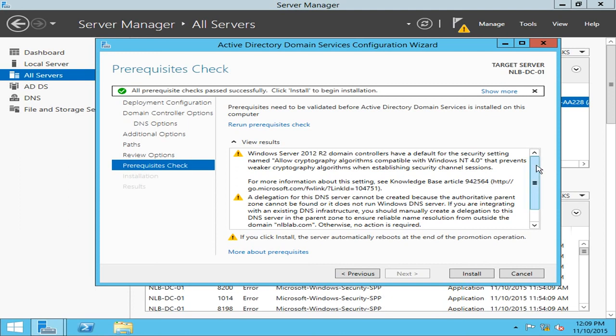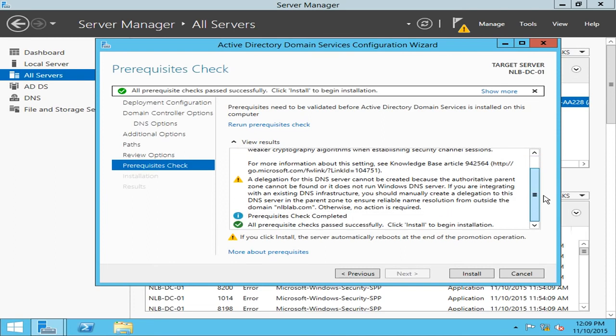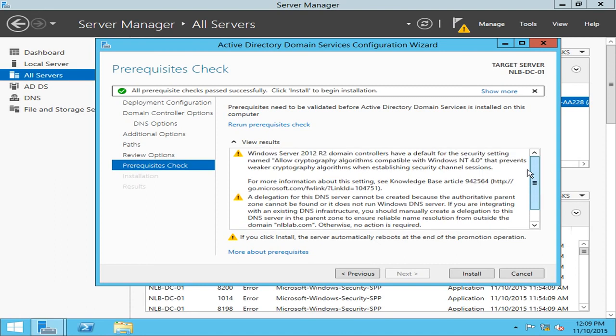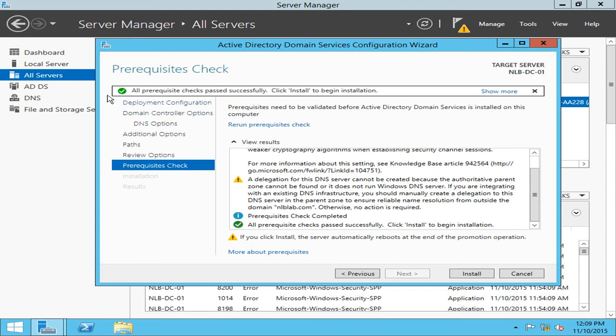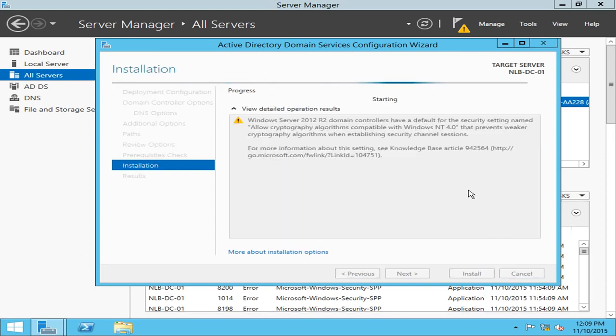In this case, it's bringing me some warnings that are pretty much usual, so don't worry about them. It's not going to fail if we install, but be sure that you don't have any critical errors or anything missing from here. At the top you can see it's saying that all prerequisite checks passed successfully, so you can click install to install Active Directory. So now it's going to start the installation.